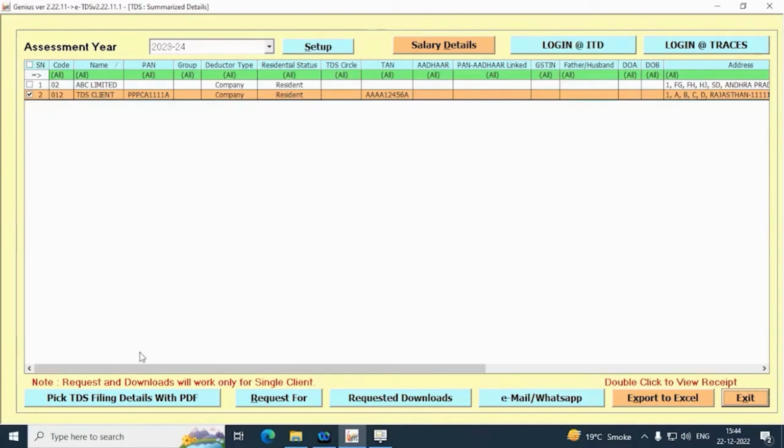If you want to request for the console file, justification report, Form 16, 16A, online correction, etc., you can do the same through the tab Request for, and can also view your requests through the tab Requested Downloads, to see whether the requests are available or not. Now the other tab provided here is Email WhatsApp. Through this tab, you can email or WhatsApp the 24Q, 26Q, 27Q, 27EQ acknowledgements and receipts of all the quarters or a particular quarter through the mail ID or mobile number in the software master data.